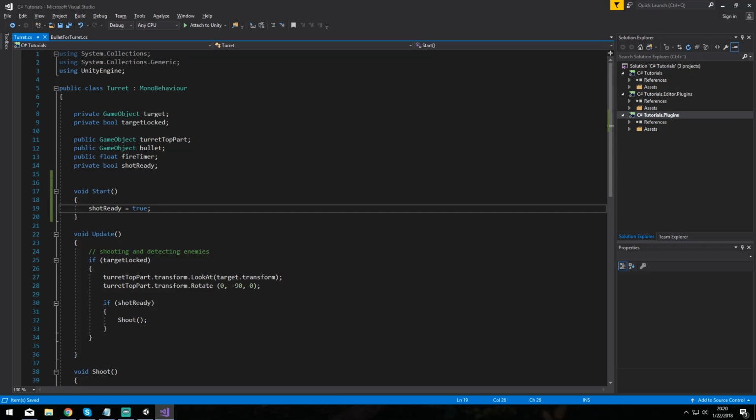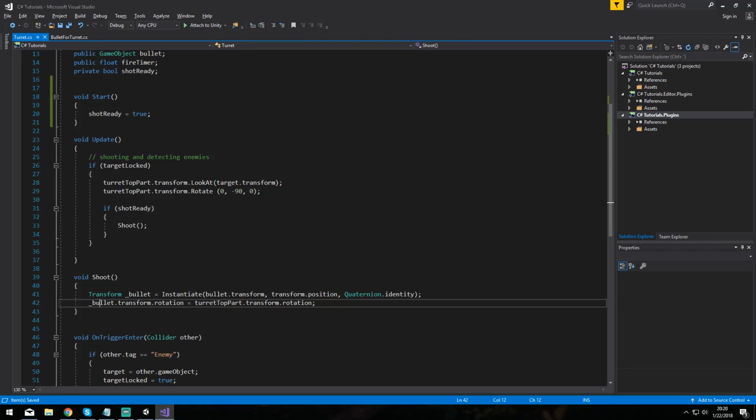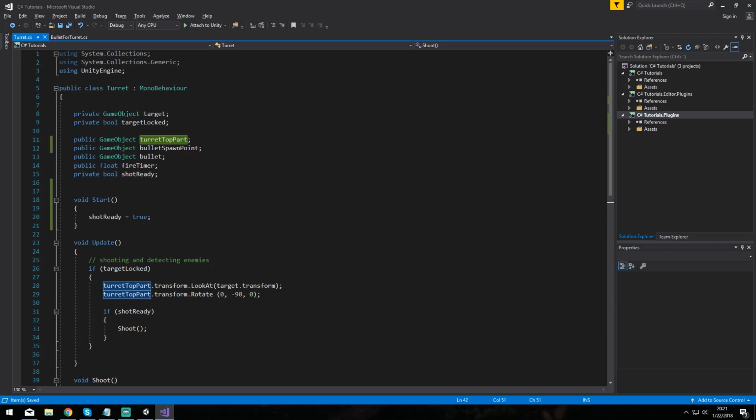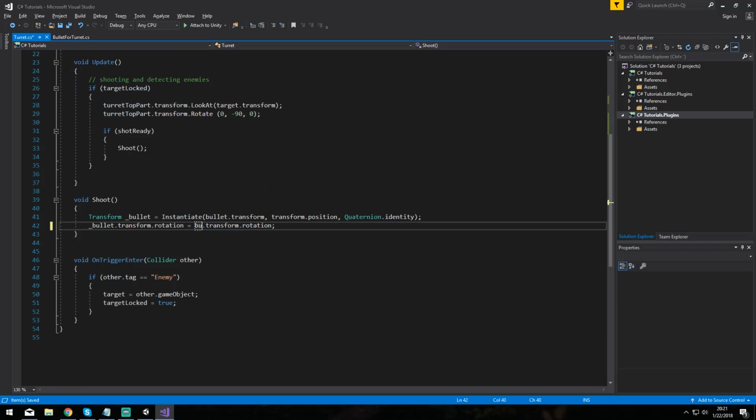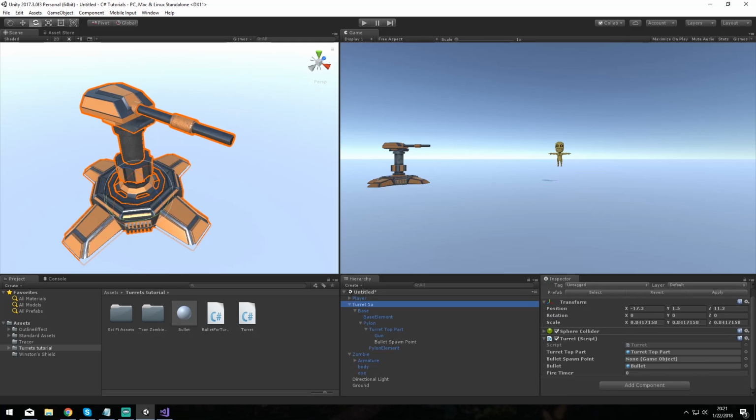And we can go back to Visual Studio. Let's see. We can then say public GameObject bulletSpawnPoint. And in here, _bullet.transform.rotation, we can set it to be the same rotation as bulletSpawnPoint.transform.rotation instead. Alright, so let's see here. We're now gonna go to turret and drag and drop the bullet spawn point here, and there we go.